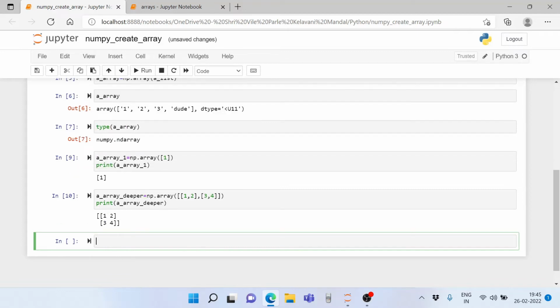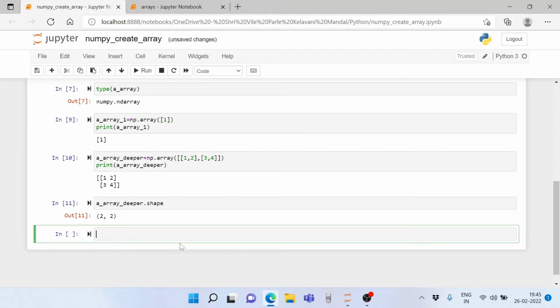Now, it looks a bit different than the former one. Let's have a further look into this. So we write dot shape and execute it. What we see is it gives an output of 2, 2. What it's actually trying to say is this is an array which has 2 rows and 2 columns. The first row contains 1 and 2. The second row contains 3 and 4.